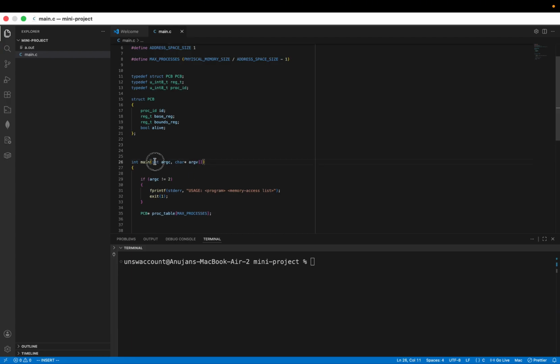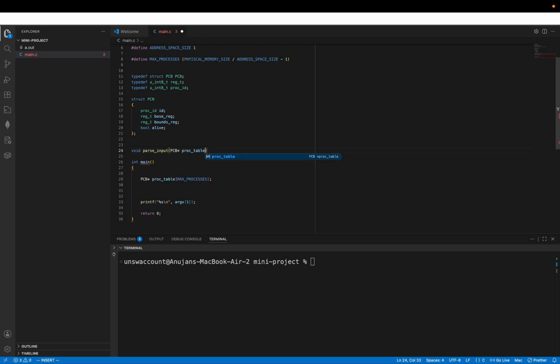Wait, no, it's standard input. I didn't want to do it via command line arguments. I want to do it via, or did I? I'm confused now. No, yeah, I want to do it via command line arguments. So void pass input given the table. It should be a thingy like this.